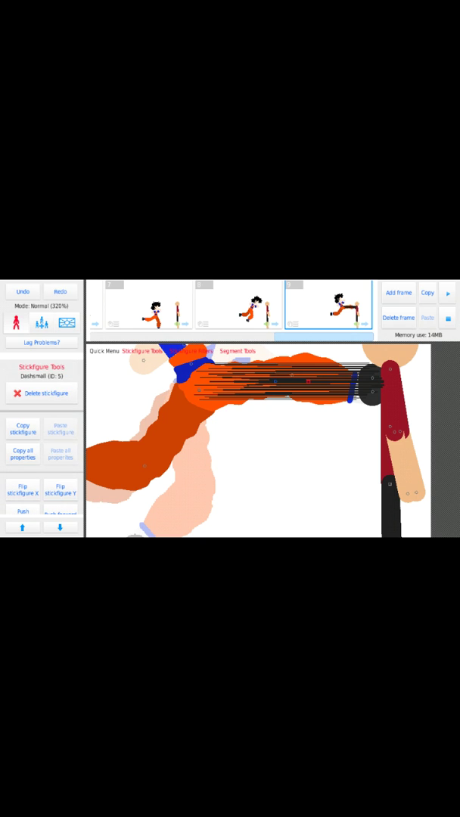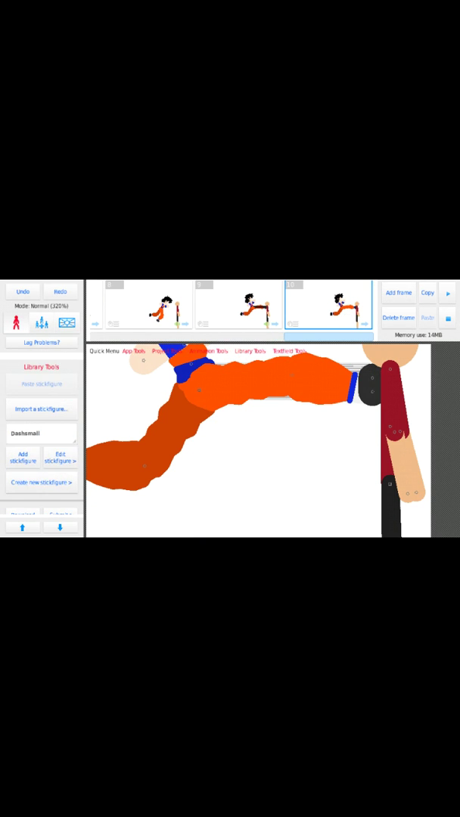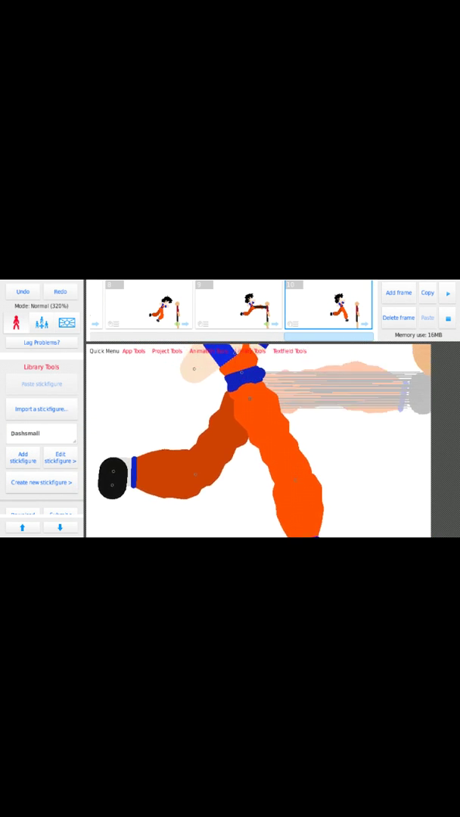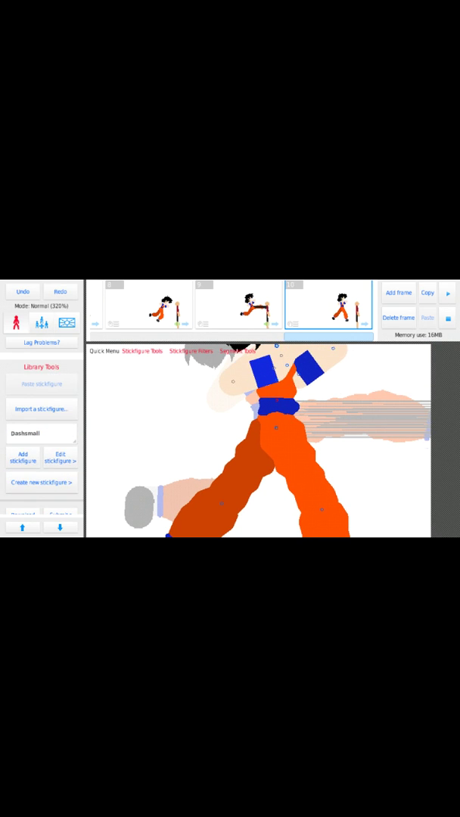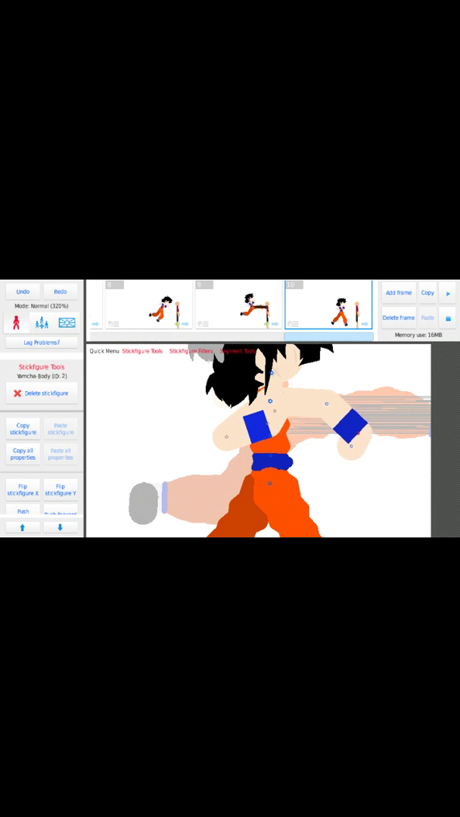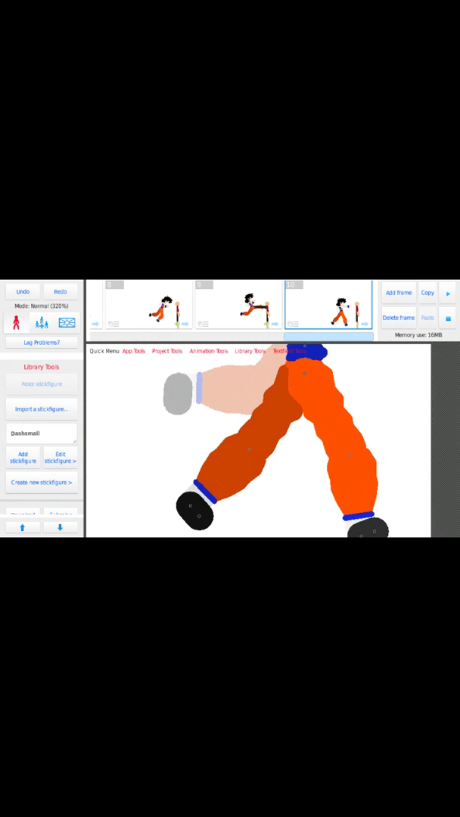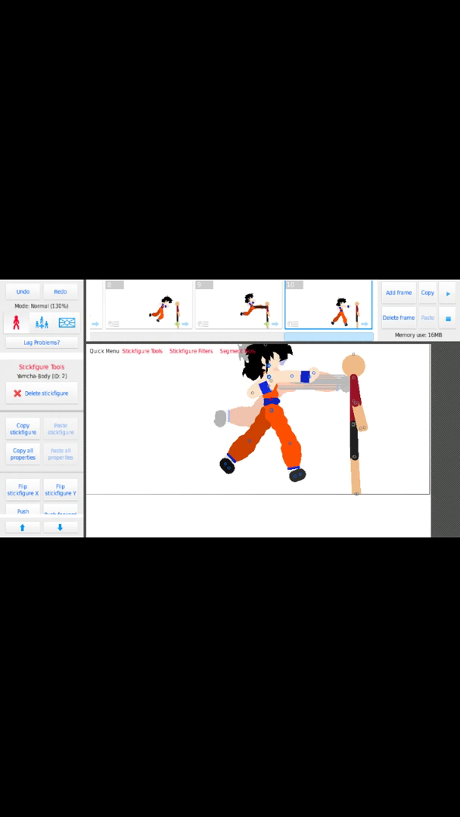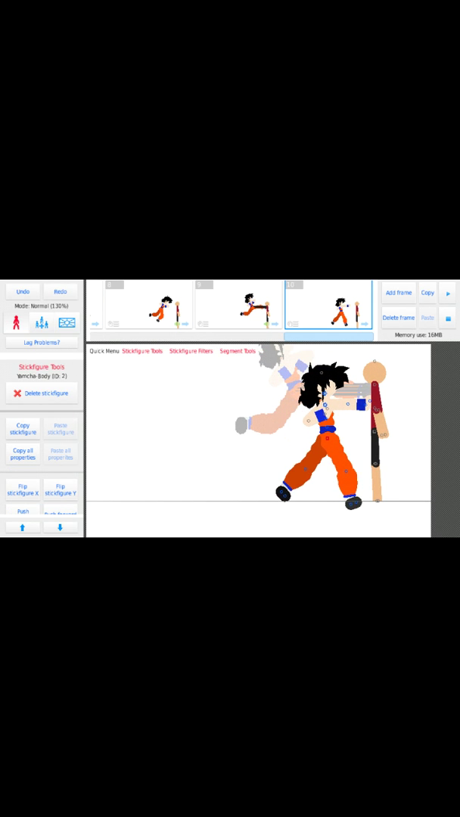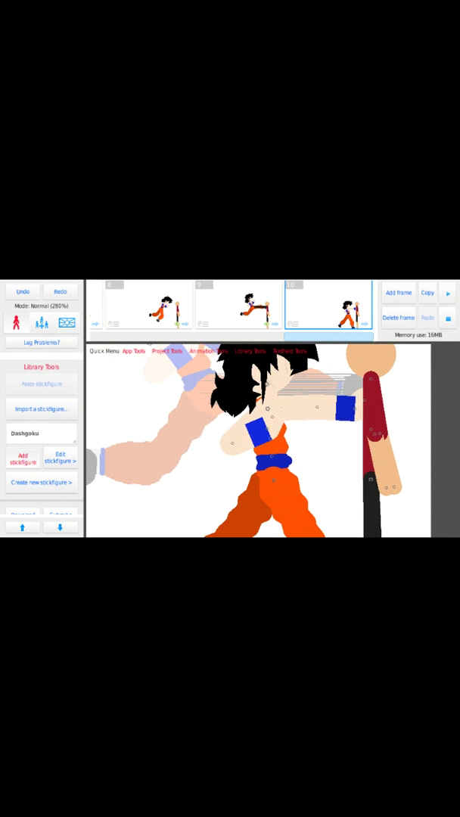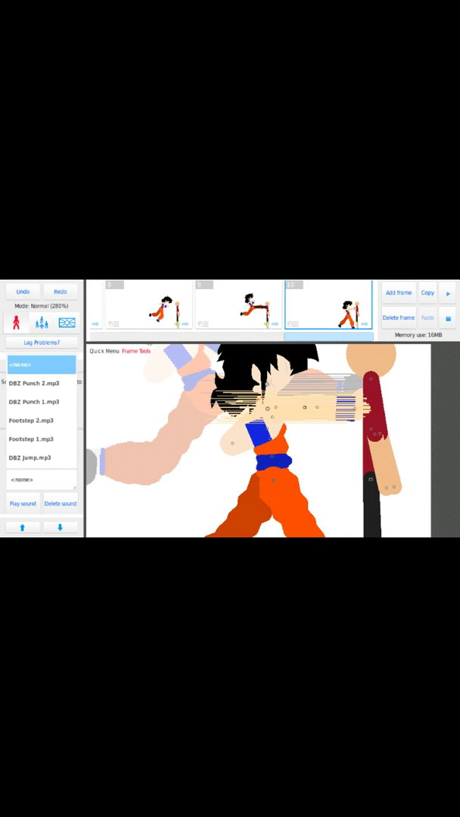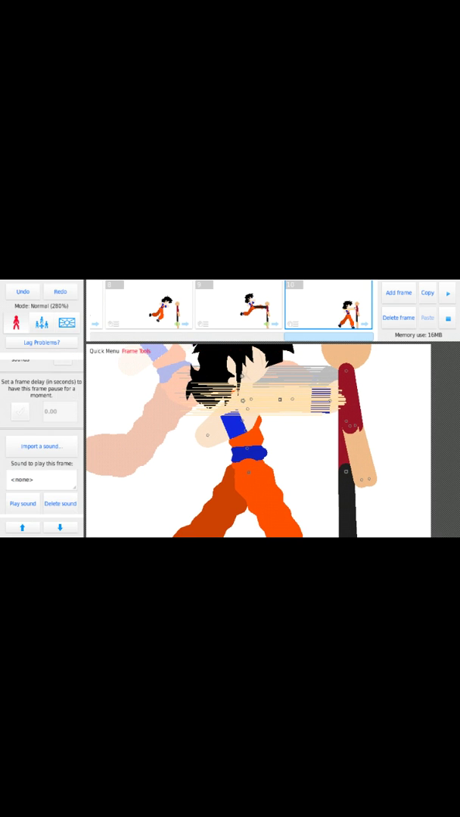So you put in that, and then you have him land. You put some in here if you want to. And then you want to animate him doing a wolf thing. You want to have him do the wolf claw attack.